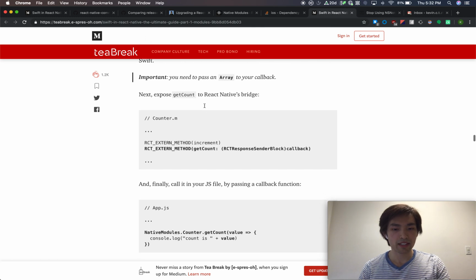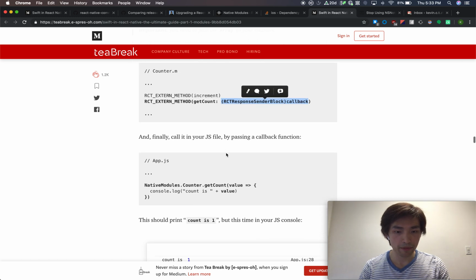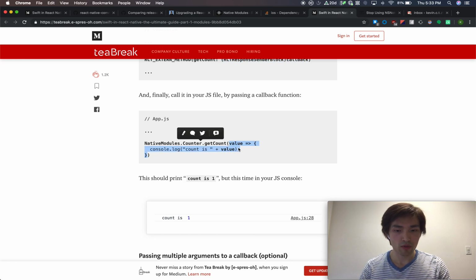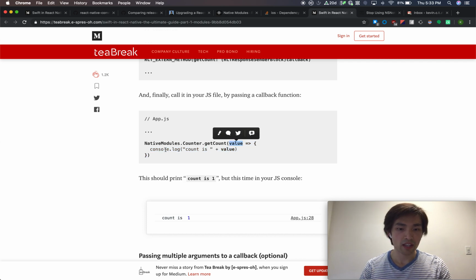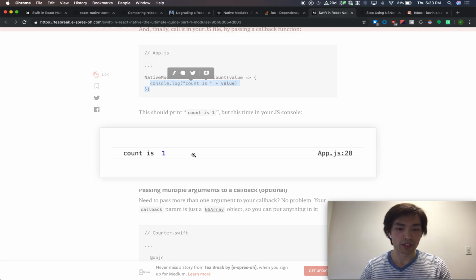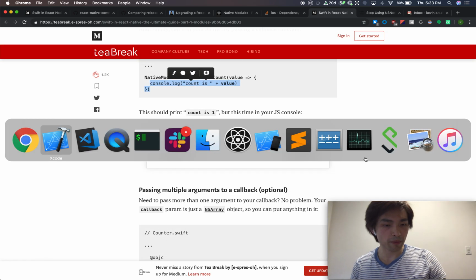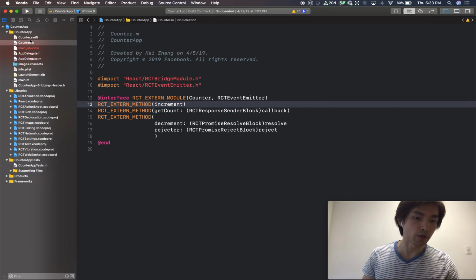This callback gets exposed with getCount as the method name, and the argument callback is of type RCTResponseSenderBlock. And in your JS side, you're going to pass in this callback as a function where the value that you receive is going to be console logged. And now you're going to be able to get this count in JS land. So let's look at this in code.